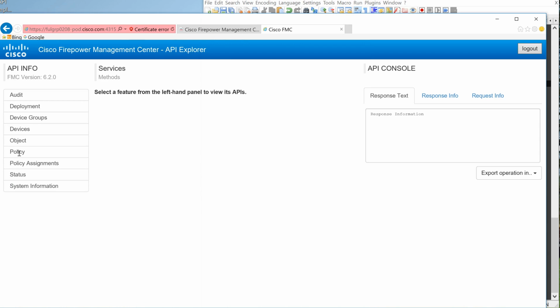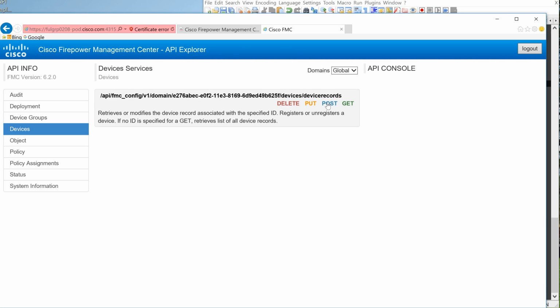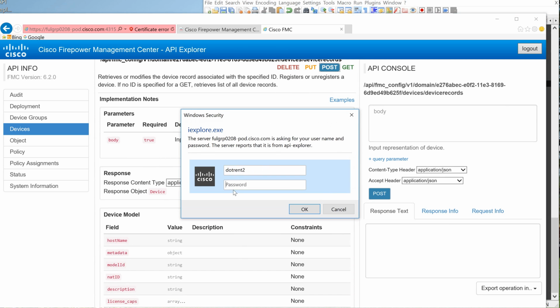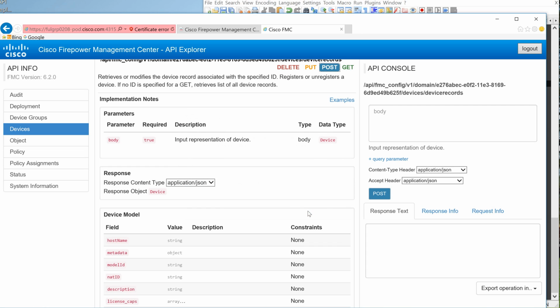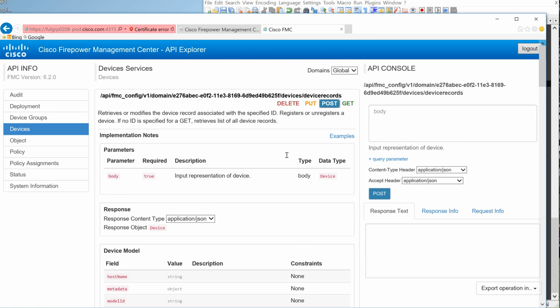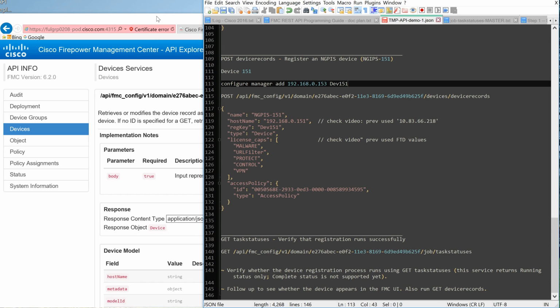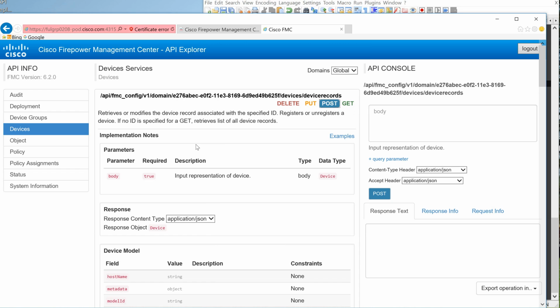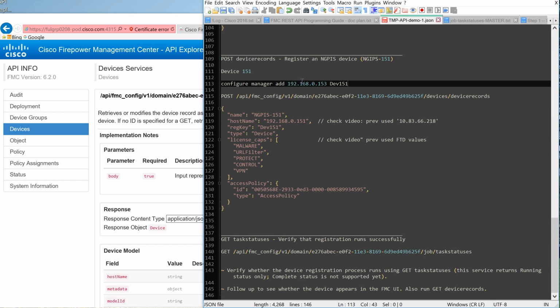We'll be using devices, the device record service. We'll select post. And sometimes you have to log in. All right, we're clear. Let's take a look at what the post would look like. For post, there are parameters listed here, and you're going to put the request body here in this box that says body. And this will be JSON data.